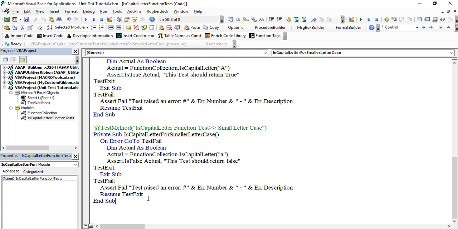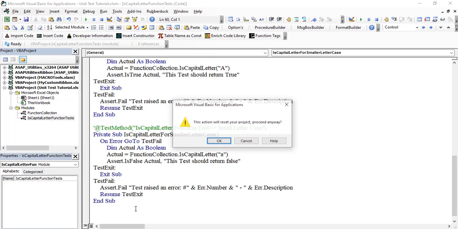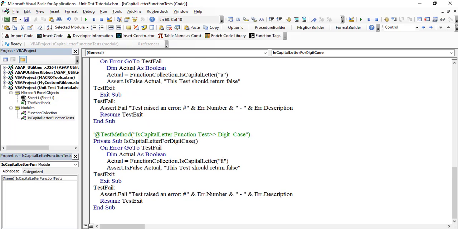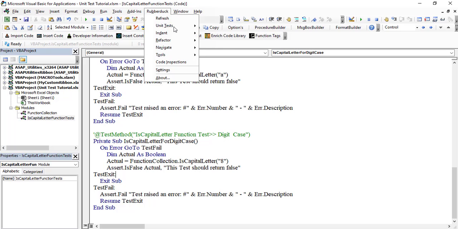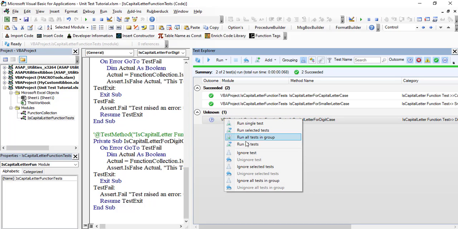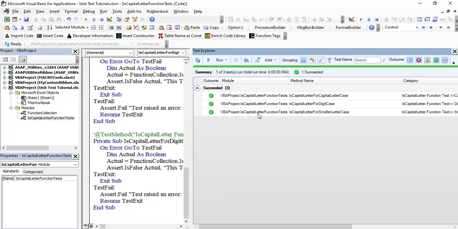So now let me test this for digit. Same thing, later this one will be the digit case. Now only give this, let's say 8 or 10 or something like that, sorry, 8, and now just go to this unit test explorer. Now this comes here, and then right click on the mouse and run single test. Now all these three tests are passed.